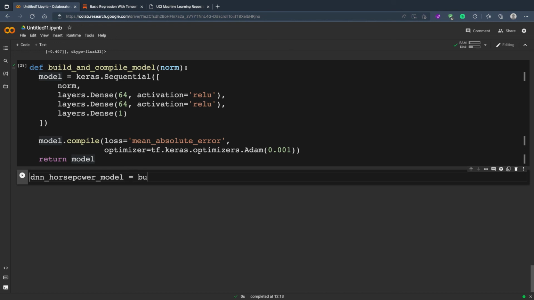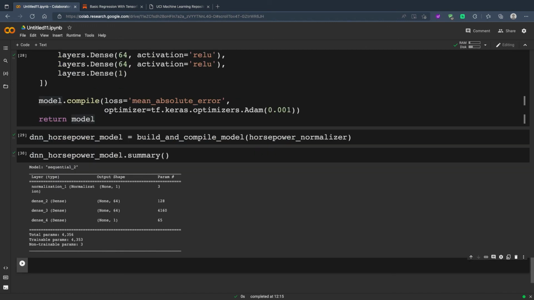Regression using a DNN and a single input. Create a DNN model with only horsepower as input and horsepower_normalizer, defined earlier, as the normalization layer. This model has quite a few more trainable parameters than the linear models.